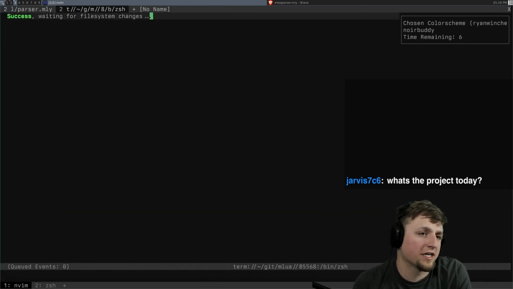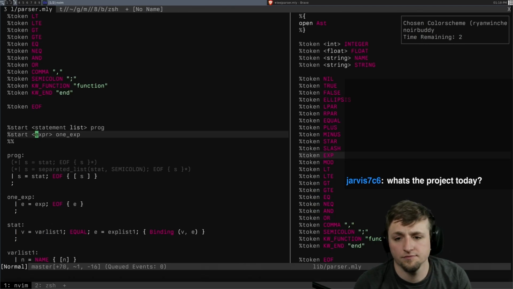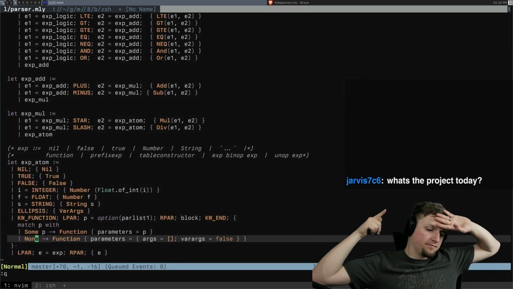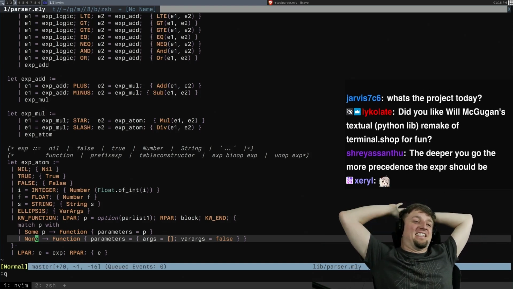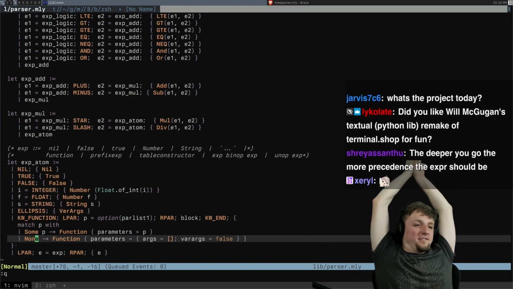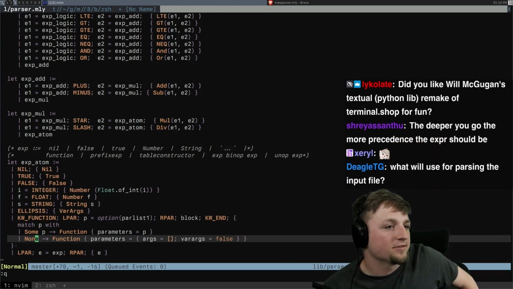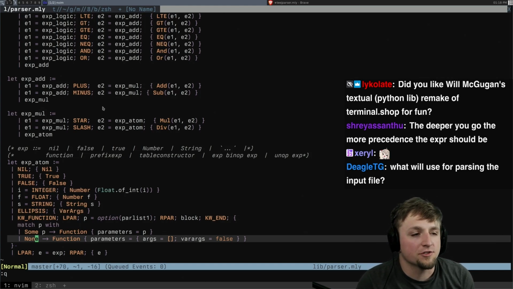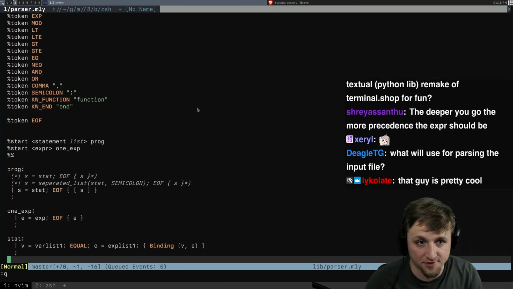What's the project? We're just writing Lua. Oh, is it working now? Like, we're writing Lua. Textual, I saw it, yeah, it looked good. I didn't watch the whole thing, but it looked really nice. The more precedence, yeah. What will we use for parsing the input file? We're using many or something along those lines.